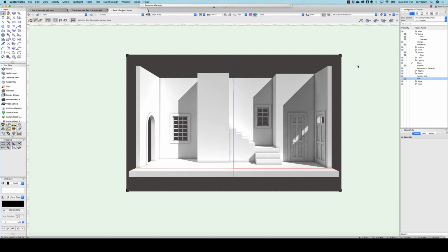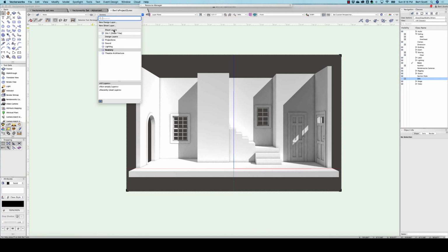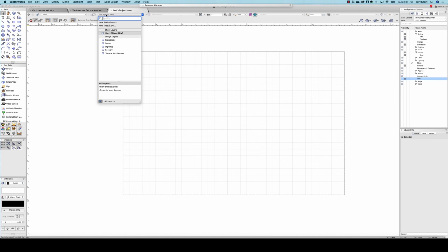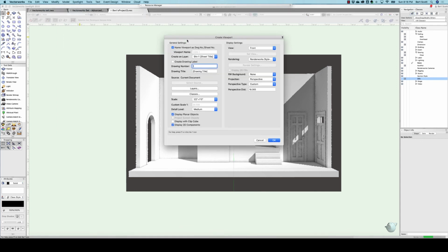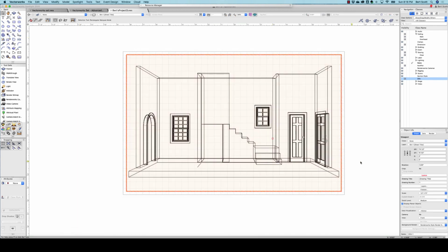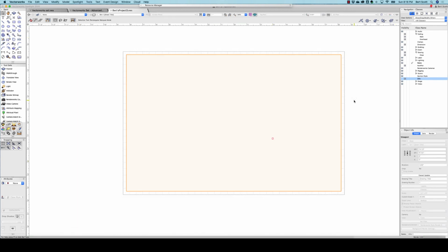And while we're talking about white models and early design stages, I want to show you one more thing. So I'm going to go ahead and viewport this. So I'm going to create a new sheet layer. Oh, it looks like I already have a sheet layer. Is there anything on it? Great. So there's a sheet layer there. I'm going to viewport this to the sheet layer. View, create viewport. I'm going to send it to sheet 1. I'm going to say OK. It's going to go there. We're going to update. Going to give it a second.